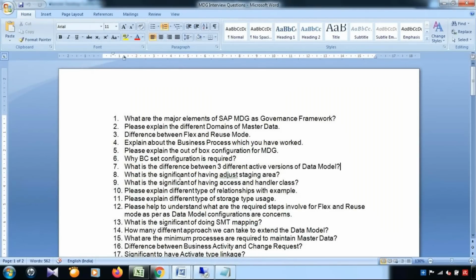What is the significance of having adjust staging area? So adjust staging area, why is it necessary? Whenever you add some custom field in the data model, the backend staging table also needs to be synchronized. So that is why it is required to maintain the adjust staging area. Adjust staging area is nothing but the backend staging table being synchronized with the data model custom fields, categorically custom fields, because standard fields are there anyhow. So we need not talk about the standard fields.